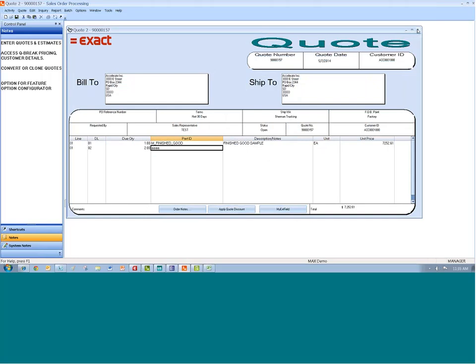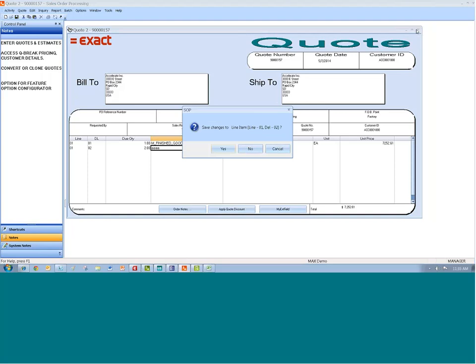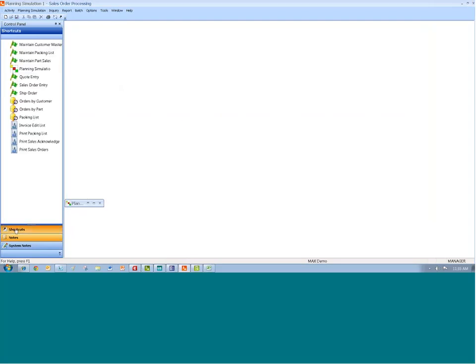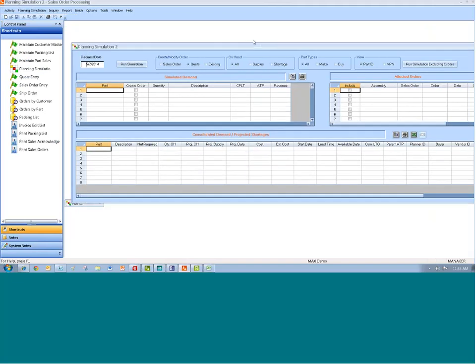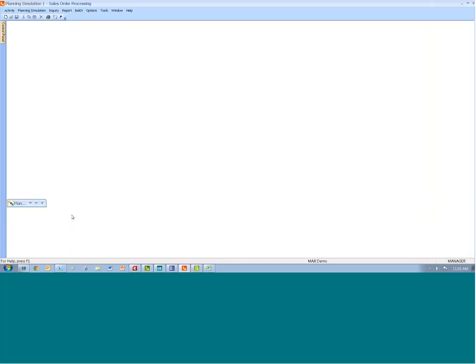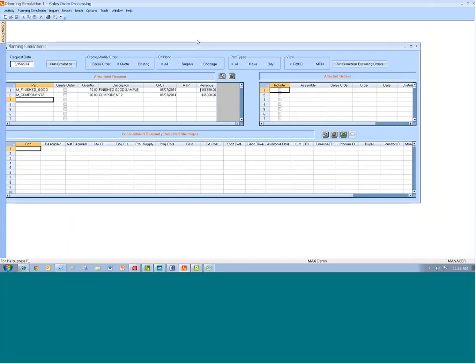Now, the other thing, you have people calling up and saying, hey, I want something a little bit different. Can you give me an estimate or can you give me a quote? But the other thing that people also will do is oftentimes they're going to ask you, can you get this to me by this date? And that is our planning simulator. And let me move this out of my way and bring up the one that I had ready to go.